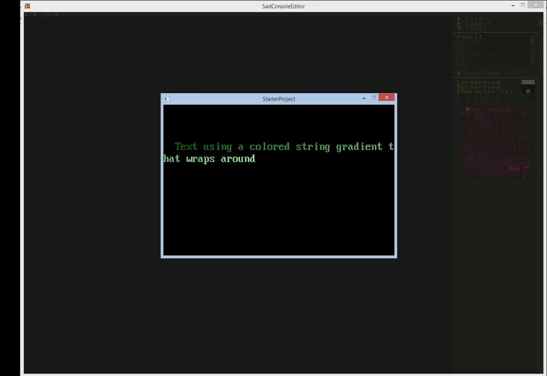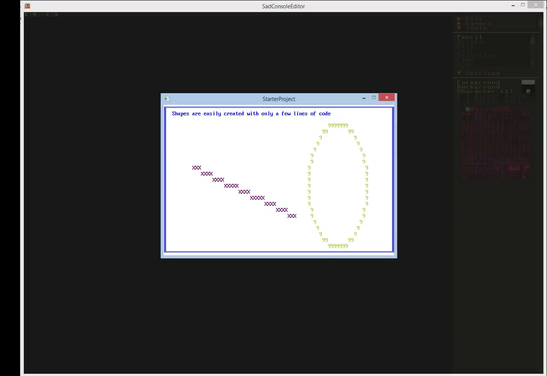This specific page shows a scaled console with a gradient string that is wrapping around, so whenever text goes off the edge of the console, it wraps around to the next line. This demonstrates some of the shape classes that are included with the engine, so that you can easily draw circles, lines, ellipses, or boxes, and you can edit various things, such as whether the box fills in, what characters are used for the border, things like that.